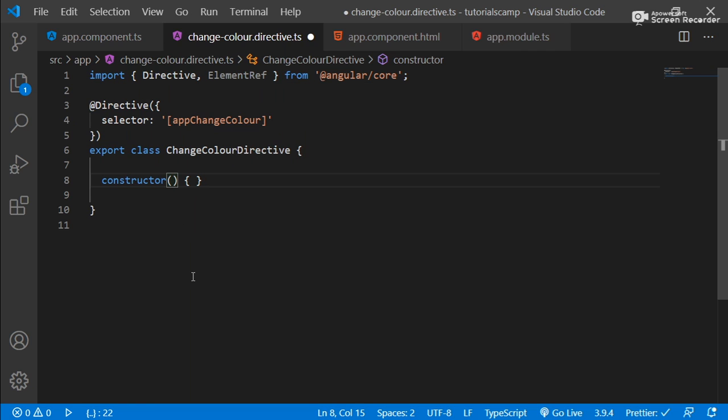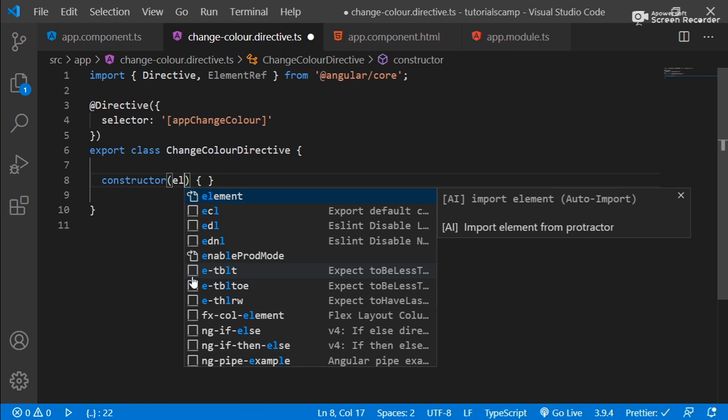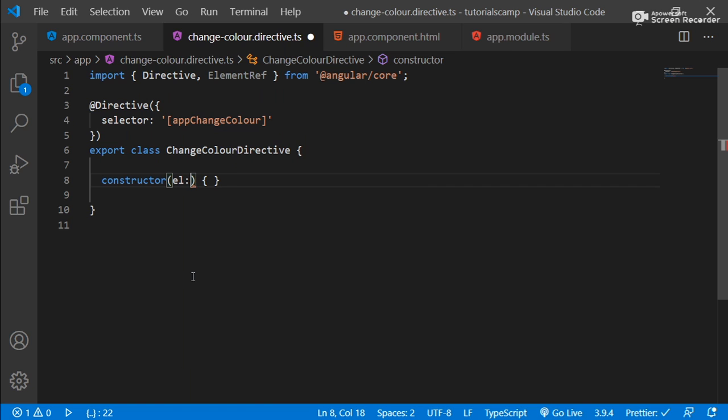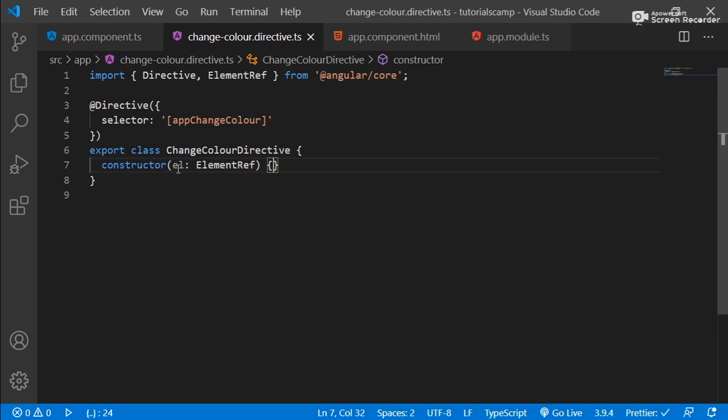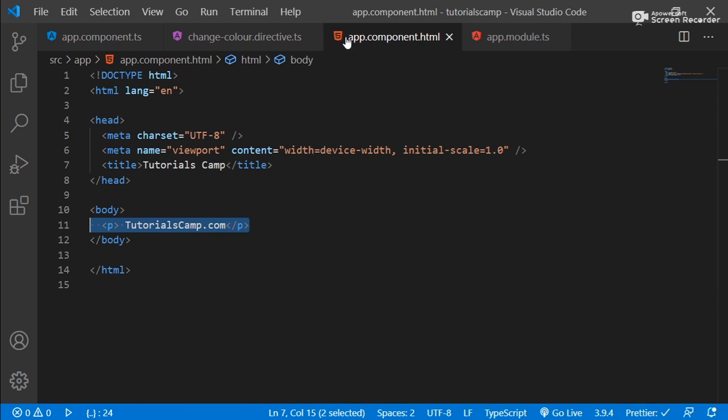So let's create a property with a type of element reference in our constructor. So let's start with something like el for element reference, and of type element reference, right? So what do we want to do inside our constructor? Remember, this el here now represents an object of element reference. See this el here as the element that this directive will be attached to.